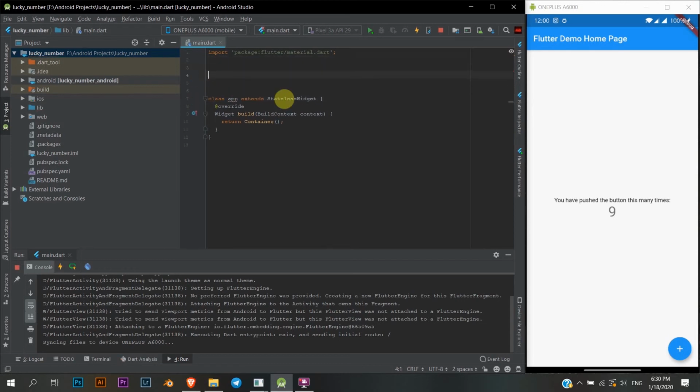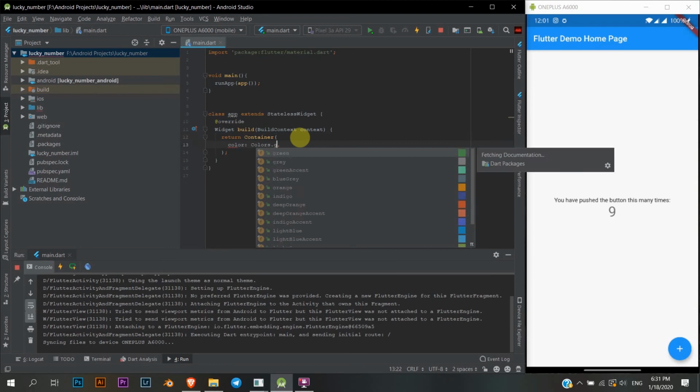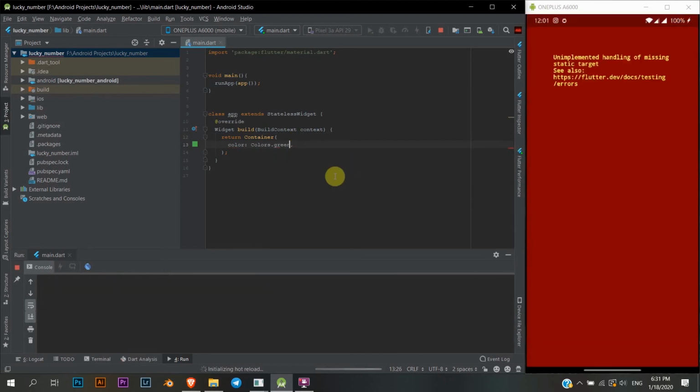Before that, always remember, every program starts with a main block. So void main. In Flutter, we need to do run app and app because we already have our class over here. So let's just, yeah, that will be better. So what this does, it will return a container. I'm gonna put in a color, let's say color dot green, and just save it.